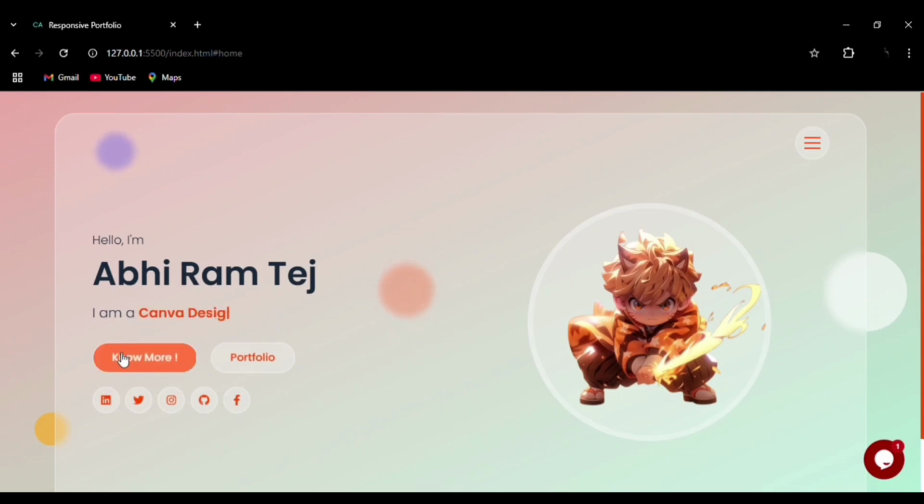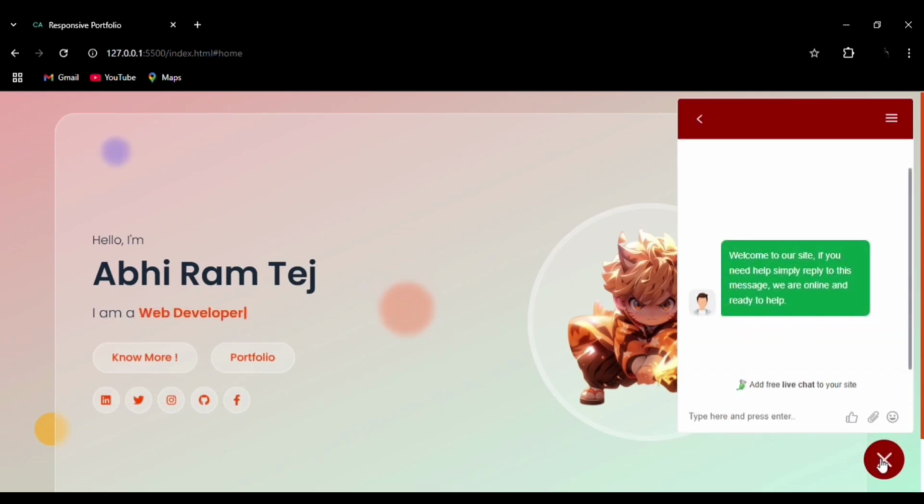Then we have a hover effect on the buttons. You can see the background color change, as well as the hover effect on the social media icons. You can see our portfolio, and you can see the continuous infinity loop background design that we have created for the dots. It will move continuously. You can see them. And then you can see the chat section. Welcome to the chat. This is one of the online chatting sections that I've created here.